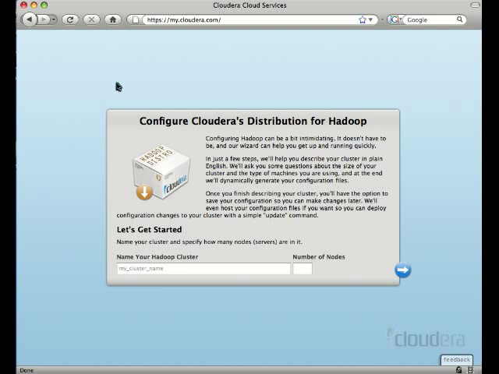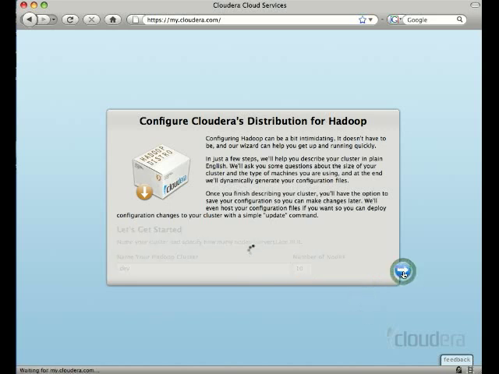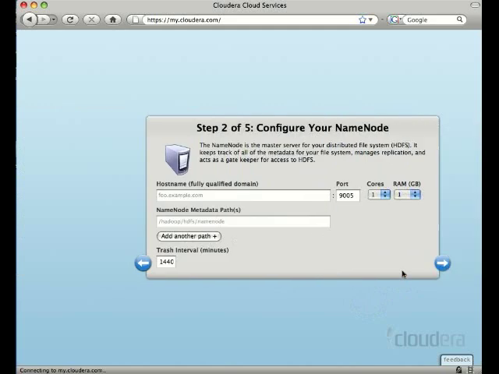Let's configure Cloudera's distribution for Hadoop. As we get started, we'll need to name our cluster and specify how many nodes are present so we can optimally configure values later. On this next page, we'll configure our name node.